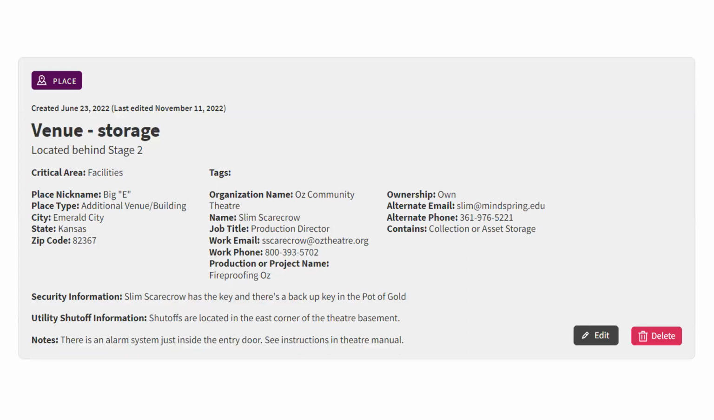Here's an example of a completed place under the Critical Stuff module using a fictional organization based on the Wizard of Oz. This place entry is for a storage area that's located behind stage 2 of the main venue, which is the Oz Community Theater. Important contact information and notes pertaining to this specific facility have been entered.